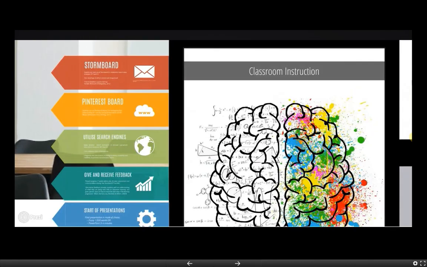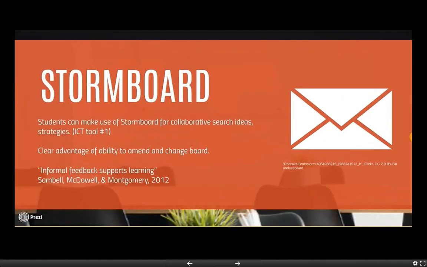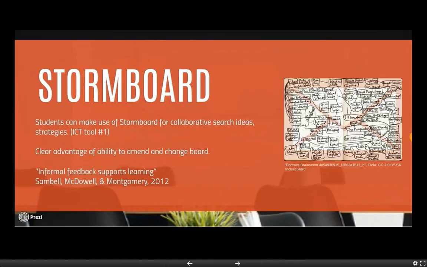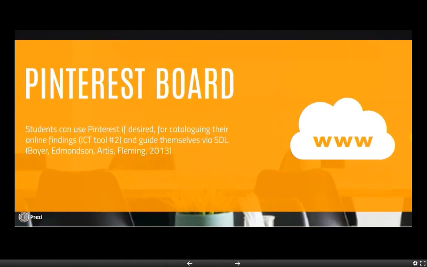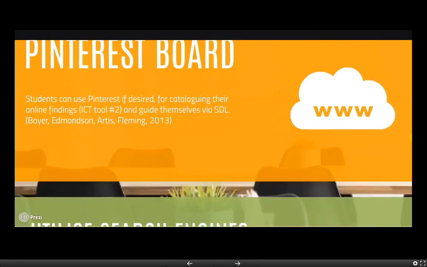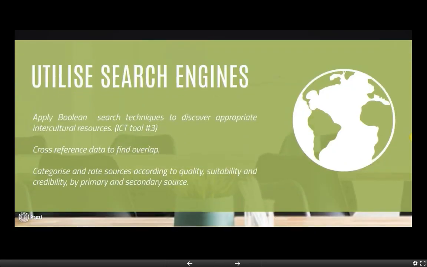Classroom instruction will include use of Stormboard as a brainstorming tool, which is of course clearly more advantageous than pen and paper, as you can move things around, cut and paste without actually physically doing so. A Pinterest board will be used for cataloguing their online findings if students so desire. And utilising search engines, of course, is going to be the meat of the project here.